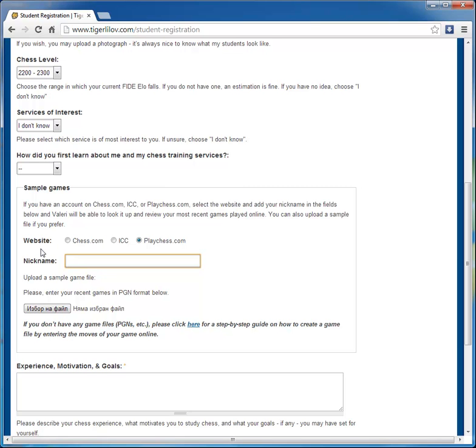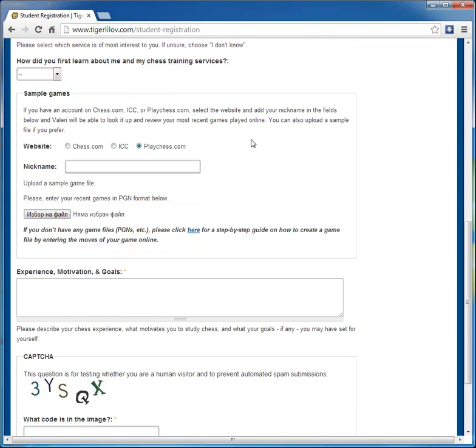Now it's kind of important to know that if you don't have any games, you shouldn't worry. If you don't have any games, you can just fill the other data, and essentially I will be very happy to play a training game with you during our first lesson so I can evaluate your level and your skills, and that will help me to further build that personalized program which will help you to improve fast.